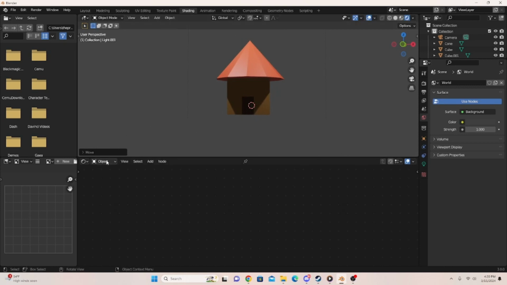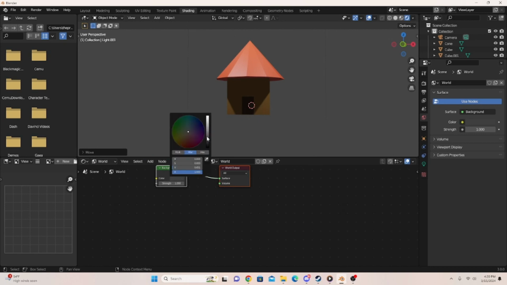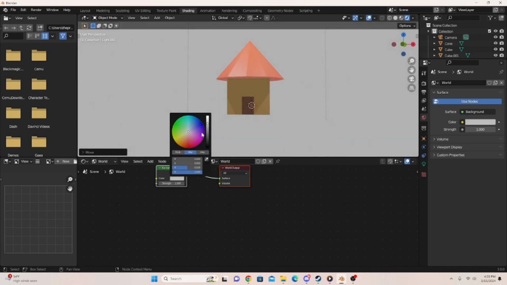And then click on here where it says Object, go to World, and then from here it says Background, double click it. We could set the sky color, so I can bring this up, make it a more white, like so. Maybe I'll just make it a bright white, like that.